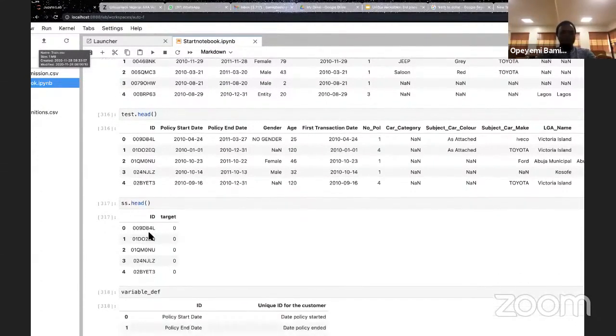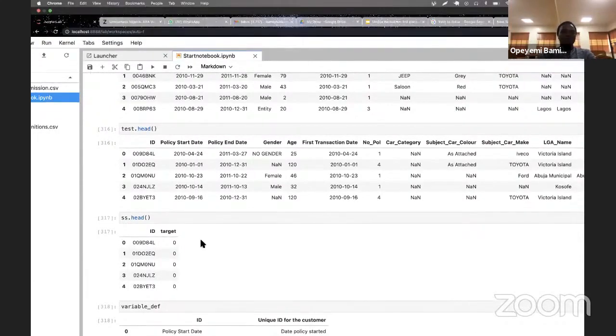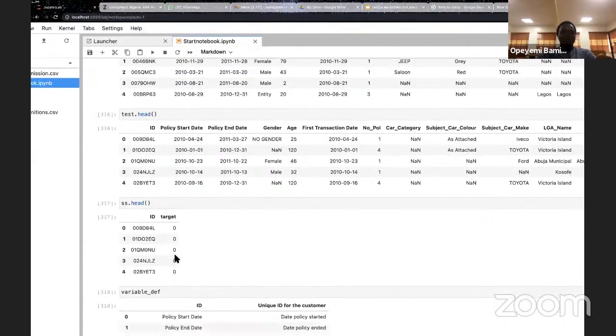The first thing I would do if I were competing in this competition is to first of all submit the sample submission file to the platform and see if it is in line with what Zindi wants me to submit. Upon submitting that to Zindi and getting a particular score, I know that all my other submissions have to follow this particular order.